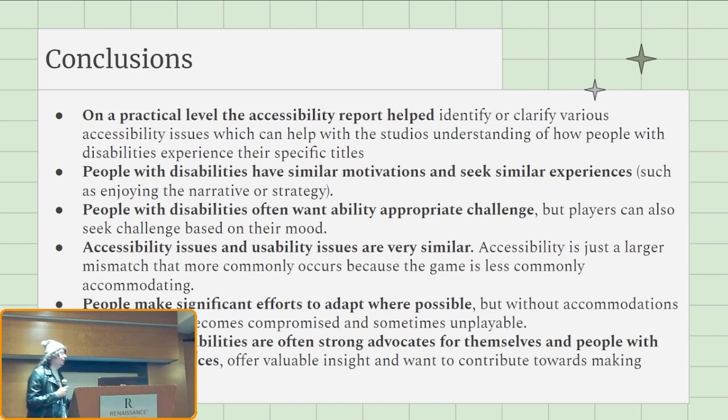Accessibility and usability issues seem to be experienced very similarly. So I did also have a small number of people without disabilities in this study, just to compare the experience there too. And they were talking about similar things, like prioritizing comfort, prioritizing enablement, very similar language to people with disabilities. It's just that their usability issues weren't experienced as a result of a particular difference in ability.